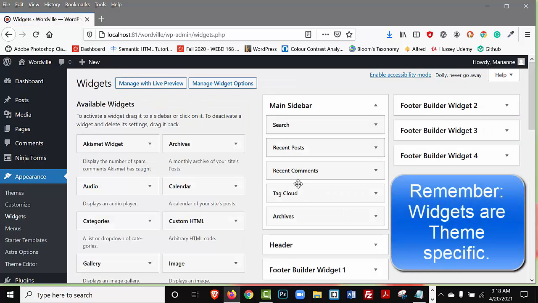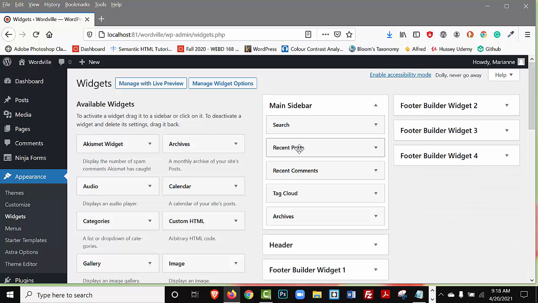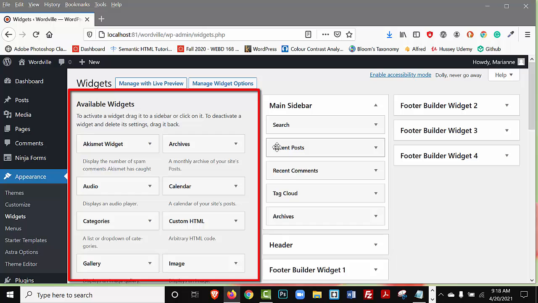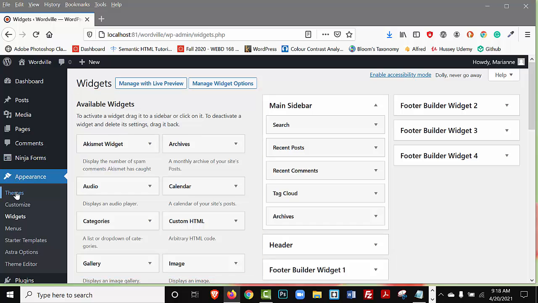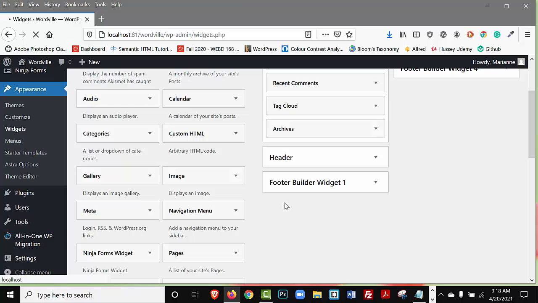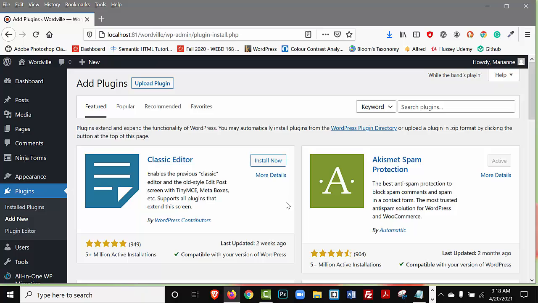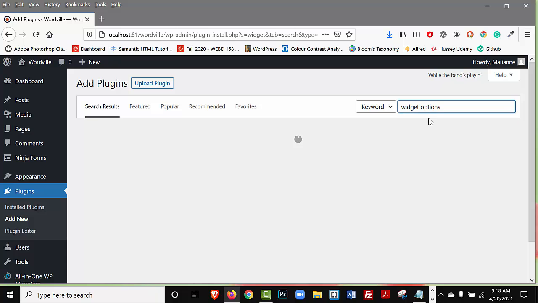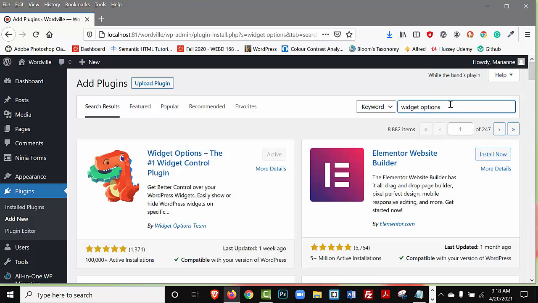We are going to add a new plugin called Widget Options that can easily assign a page's visibility and can restrict each of the available widgets on the left-hand side to have different functionality for specific pages. So I'm going to go over to Plugins and Add New. And the plugin that we're going to add is called Widget Options. Now I've already installed this one, but you'll go ahead and install it and activate it.